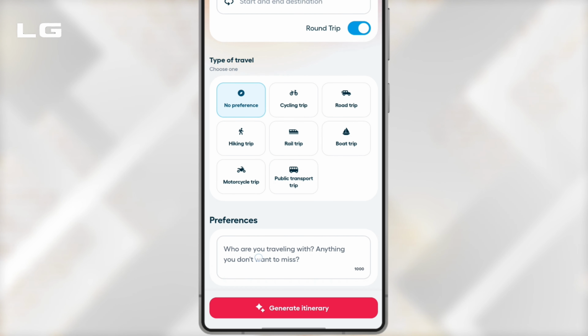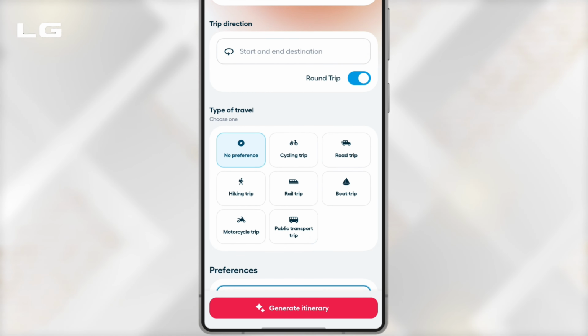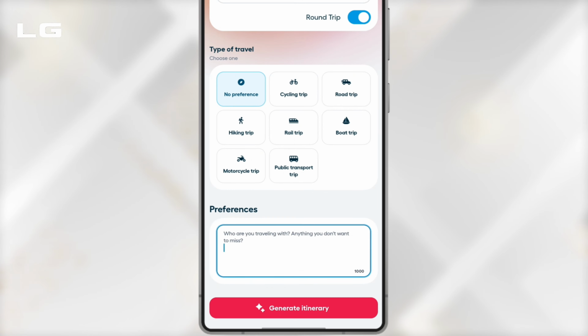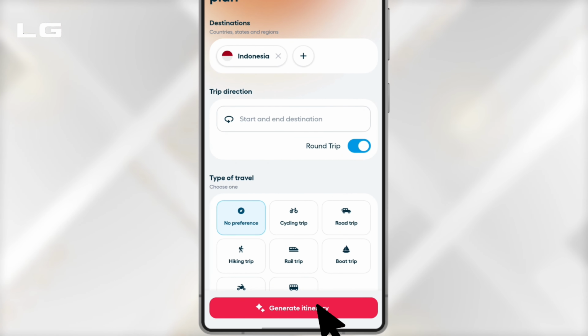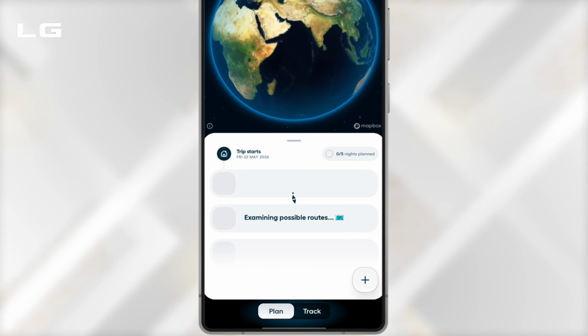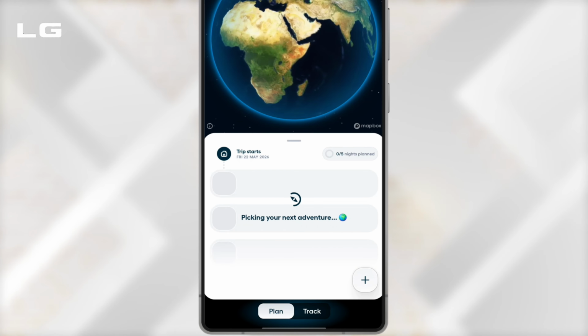And likewise, you can also type in your description under preferences. This is basically generating an itinerary for your future trip. So once you have mentioned everything, you may go ahead and tap on generate itinerary. It will check the weather for you and also the possible routes for your destination.